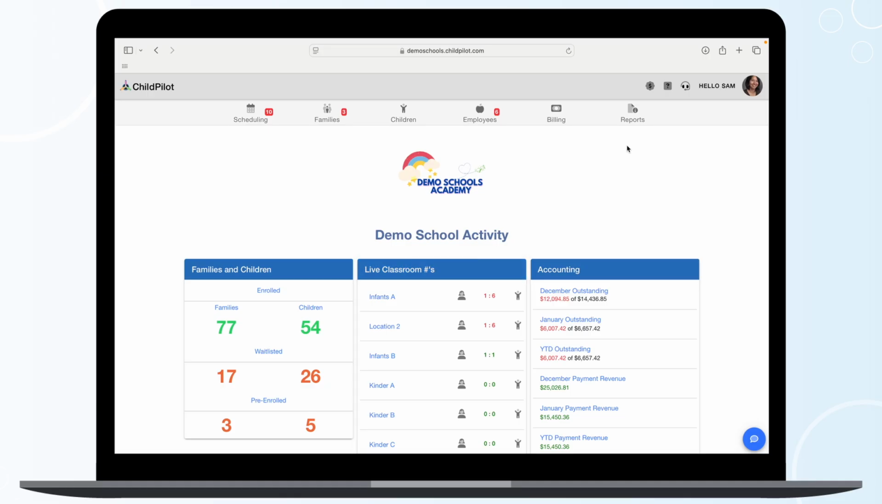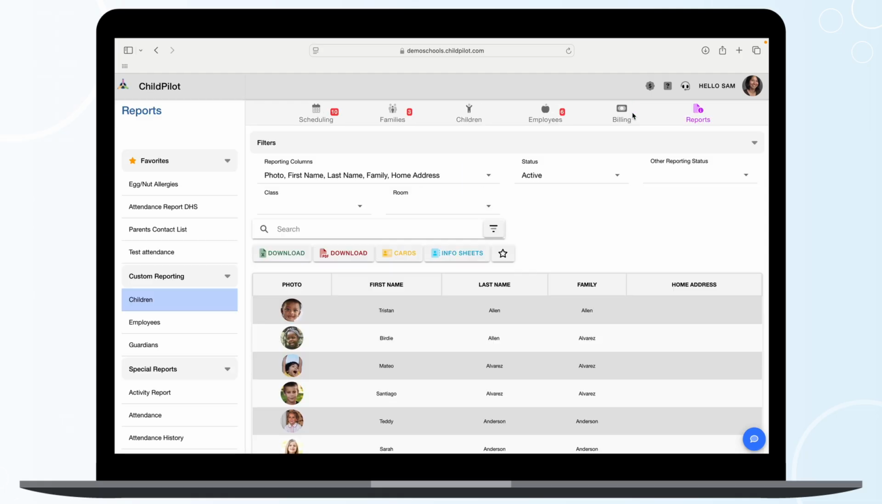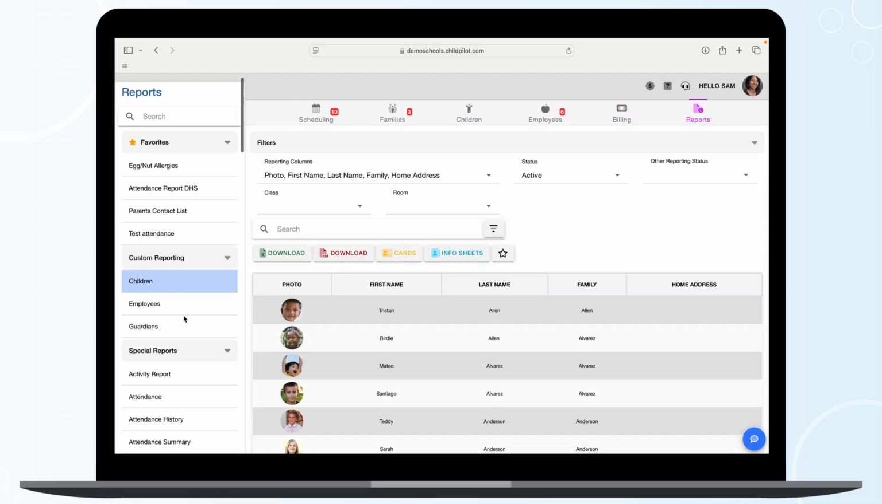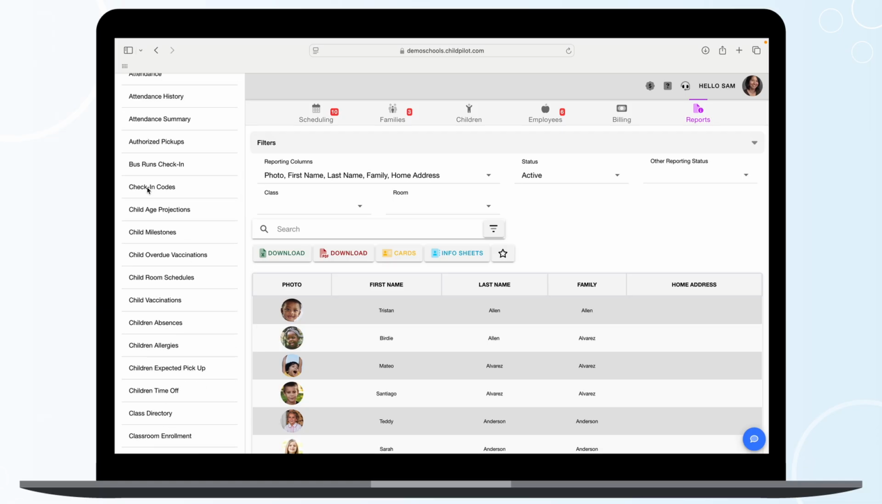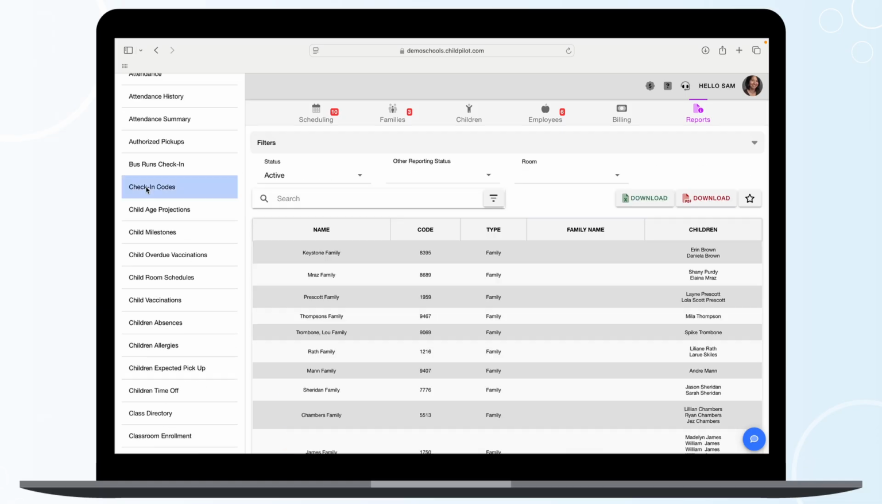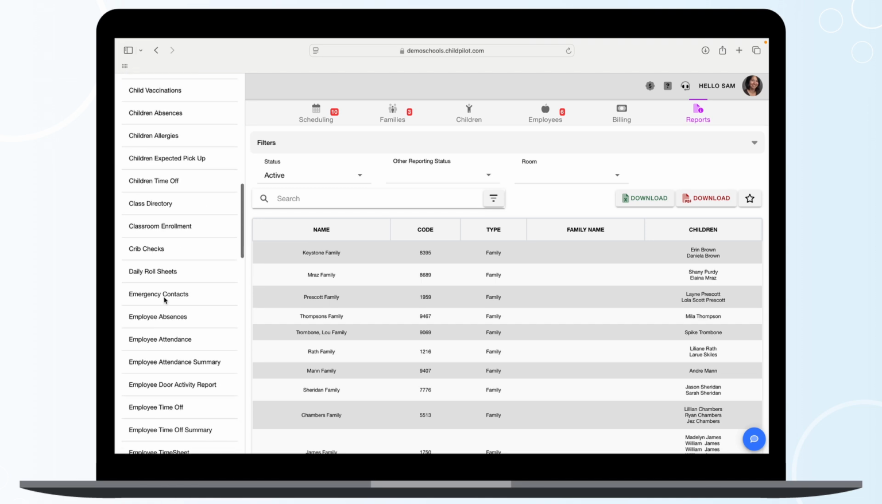To view door activity reports and check-in codes, go to the Reports tab. On the left-hand side of your screen, scroll down to Special Reports. You will find the Check-in Codes report, which shows all employee and family check-in codes.